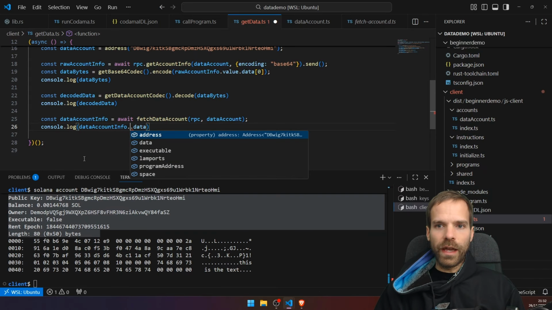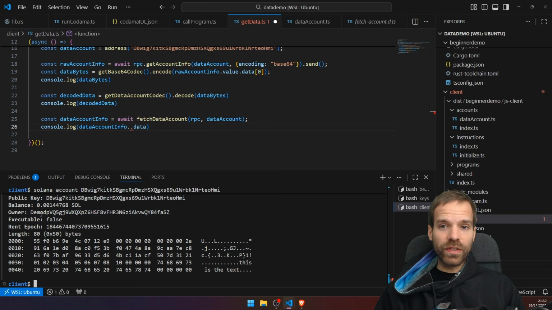That stuff, the address, that's the pubkey. In this case, it is a pubkey, but it doesn't need to be. The balance, so that's the Lamports. The owner, that's the program address. Which program owns that account? That's my demo program that can write to this account. Then whether or not it's executable, the rent epoch, and the length, 80 bytes.